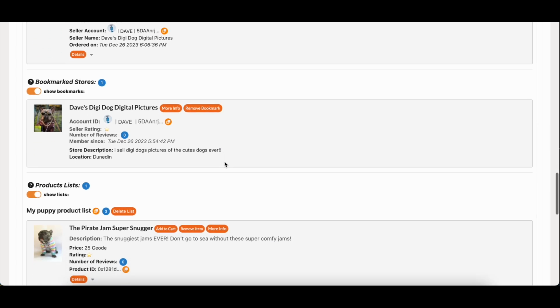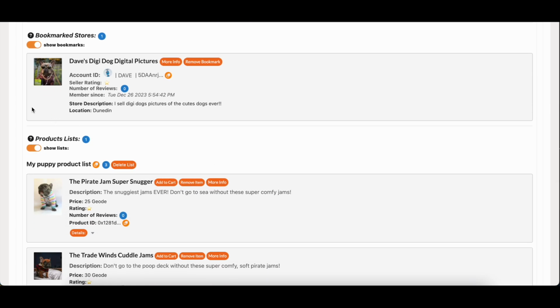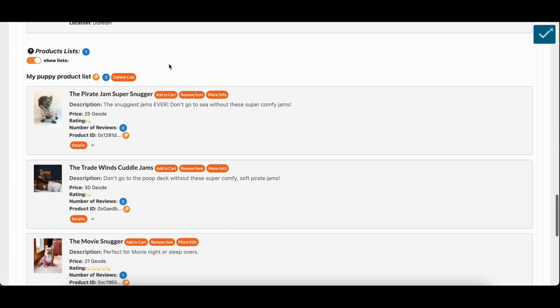The next thing in your buyer account are bookmarked stores. All those stores you may have chosen to bookmark as your favorite stores will show up here. And then what you can do with that, if you want to go to that store, is you can copy their account ID, and you can go over to find a store and go straight to that store. Just paste their account ID into find a store.